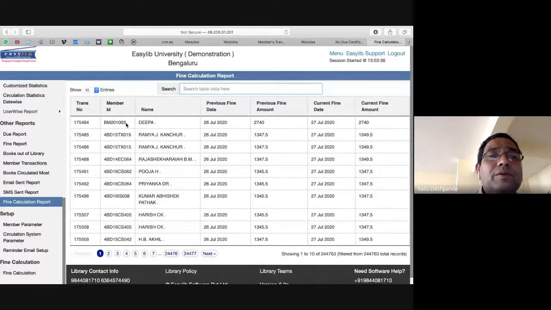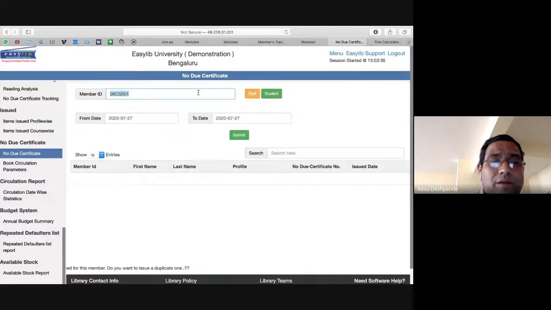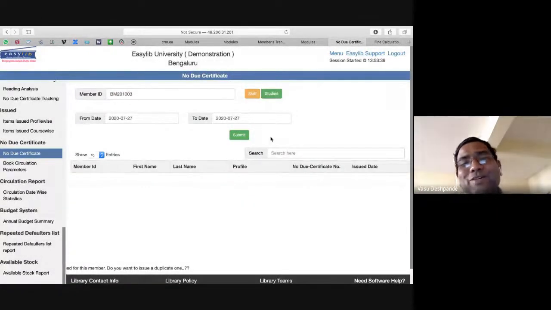So BM 2001, 2010-03. Oh no. Okay, so all right. So basically you have to clear the fine and then only the no-dues certificate is generated. And once it is generated, it also makes an entry in the system. Okay. So the new procedure that we recommend is to generate the no-dues certificate, upload it into the member's my documents, and then make the student suspended. That way, by mistake also, you don't issue another book after the no-dues certificate is issued.